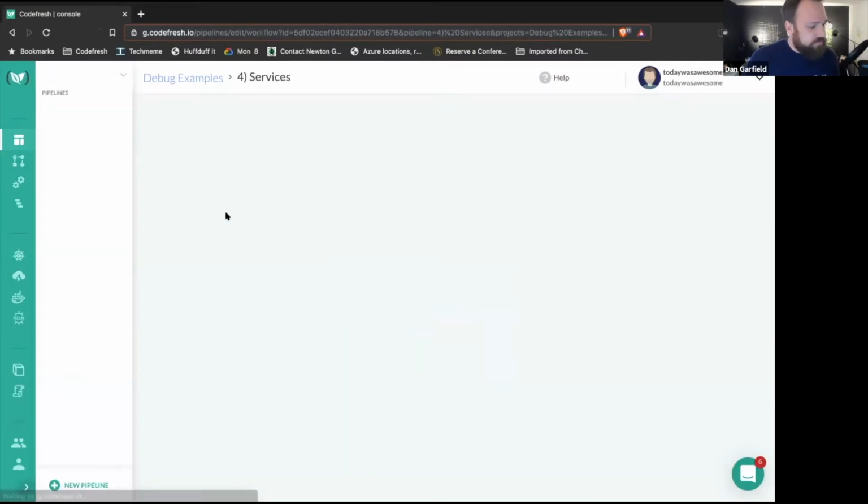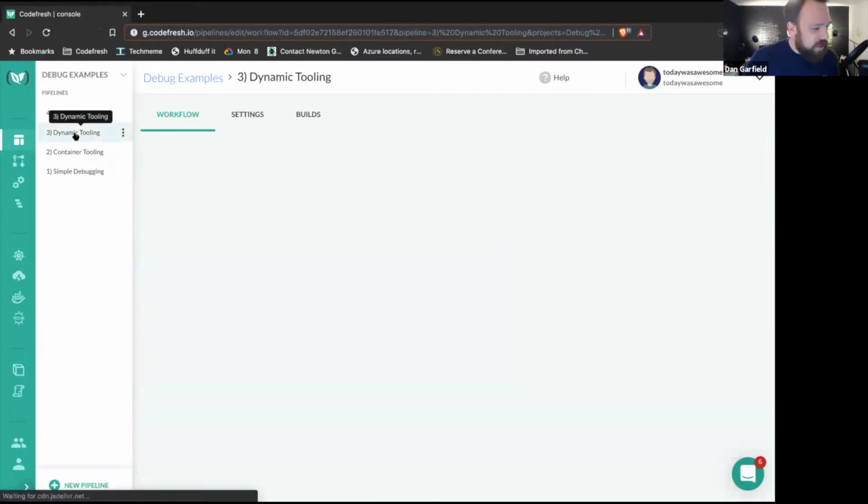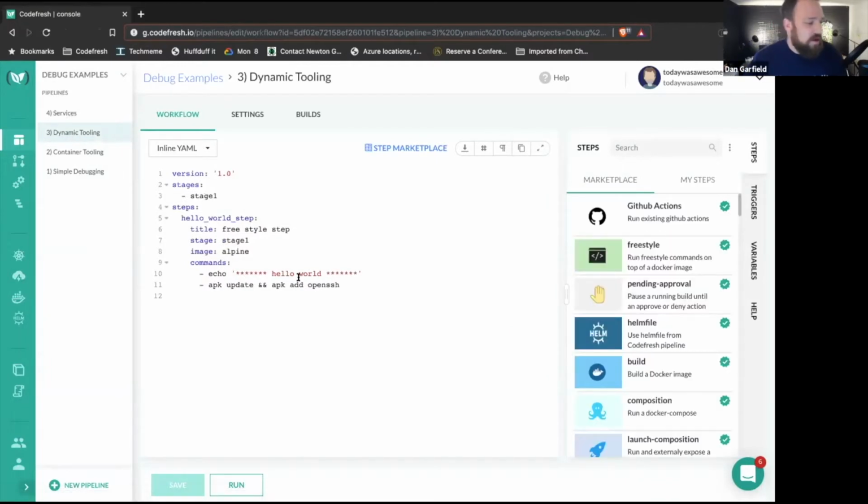All right, debug examples. And let's go over to dynamic tooling. Now here you can see there's an Alpine, a lot of these demos I'm showing you very simple pipelines. They're not using our custom steps or anything. Most of you have probably seen that already. So here, this is an Alpine image and it updates and installs OpenSSH. So I'm gonna run this in debug mode as well.